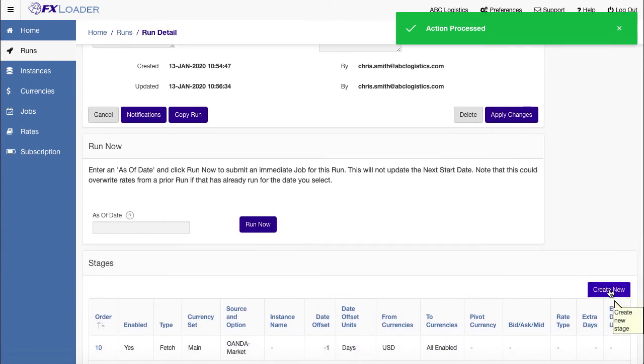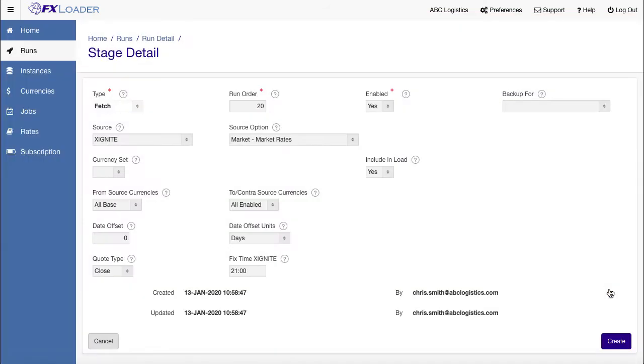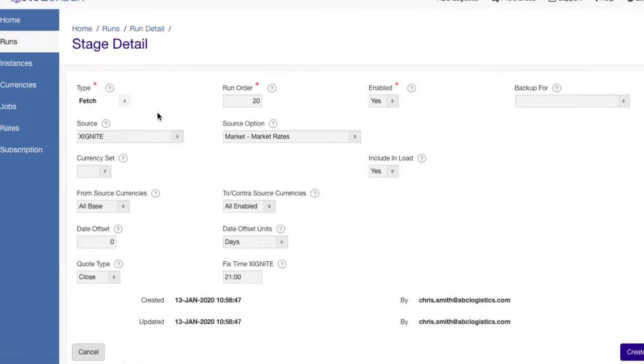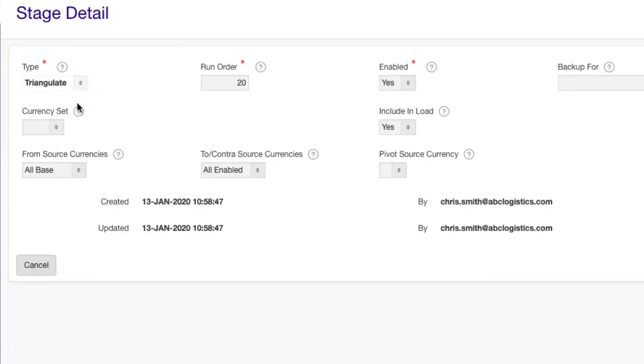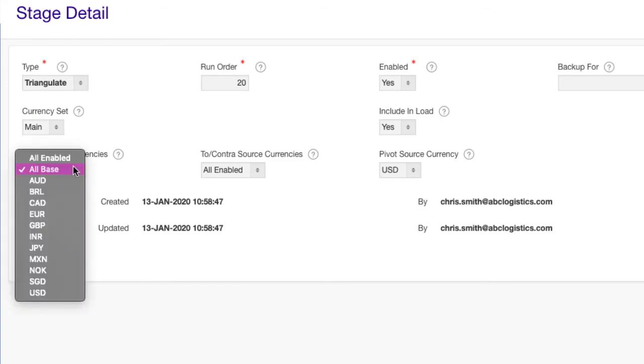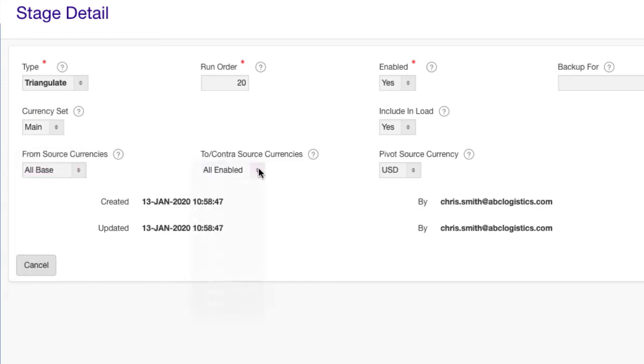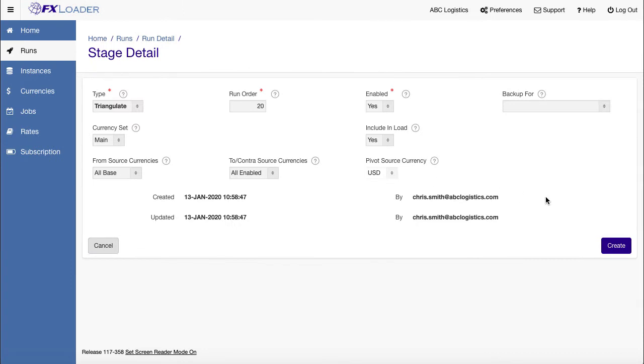We have the option to create cross rates via a triangulate stage. We'll pick the same currency set and choose to calculate cross rates from our base currencies to all others. The pivot currency will be US dollars as we have these from the fetch stage. Triangulate stages are not always needed. You can choose instead to get all combinations of rates directly from the source, or you may not need cross rates at all.